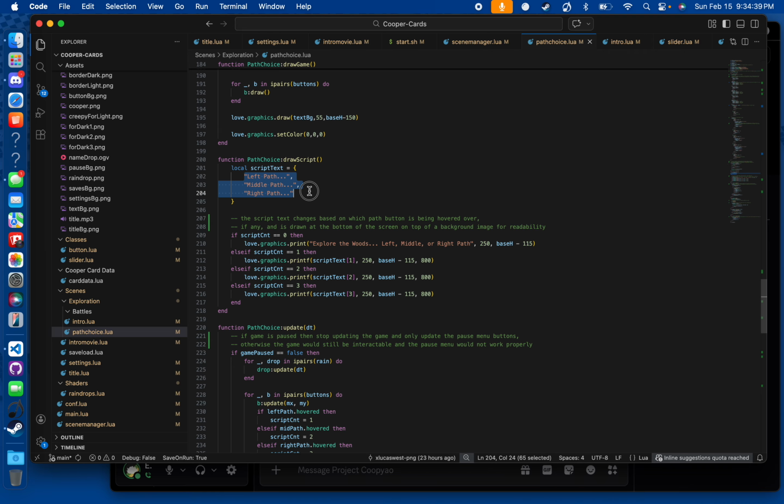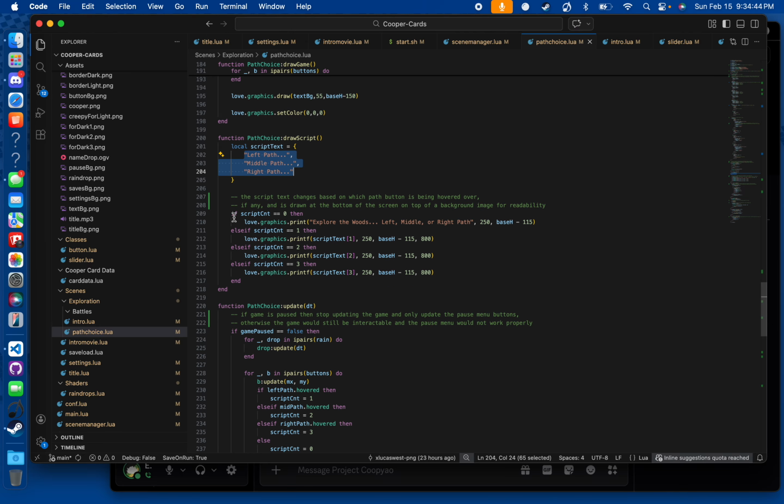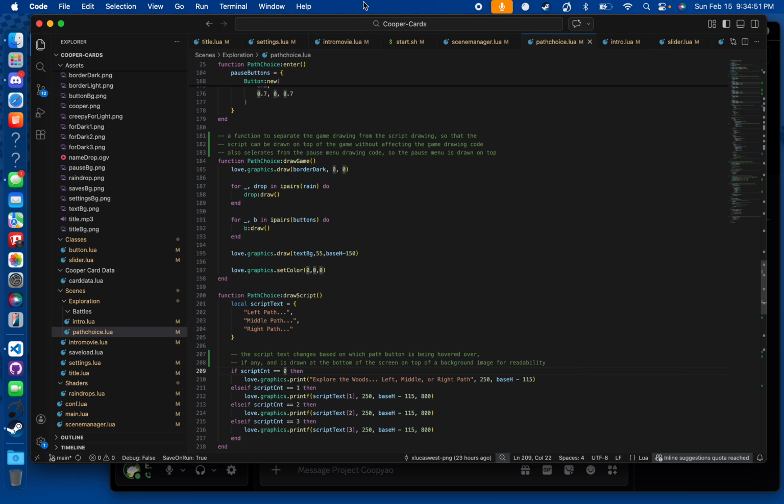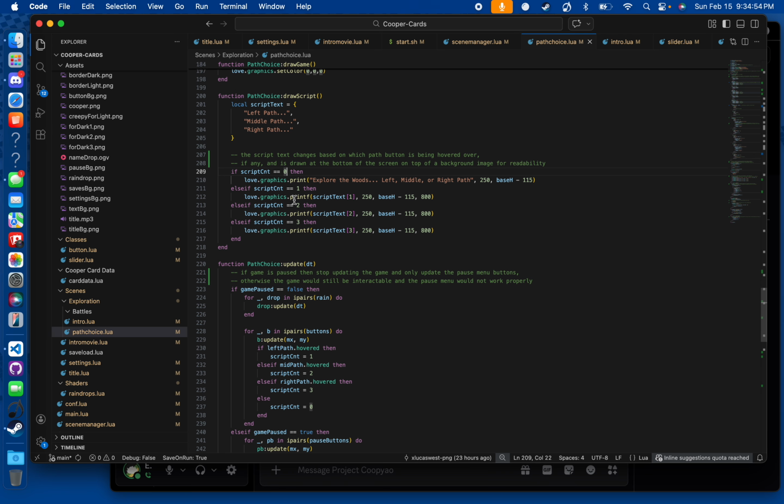there's a table with a different choice of scripts, and then here it checks what the value of script count is, which is normally a default value at the top of the file, set to 0, and then based on that it prints something different. So if the script count is 0, then it prints explore the woods, left, comma, middle, comma, or right path. And then if the script is 1, then it prints script text 1. So it goes to this table and it checks which one is in the first slot, and the slots are marked by commas.